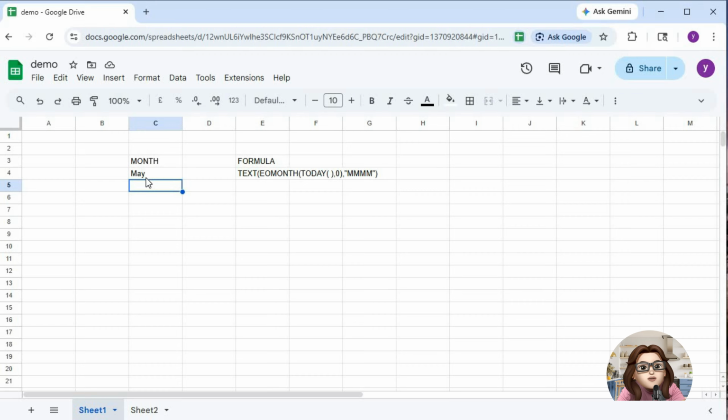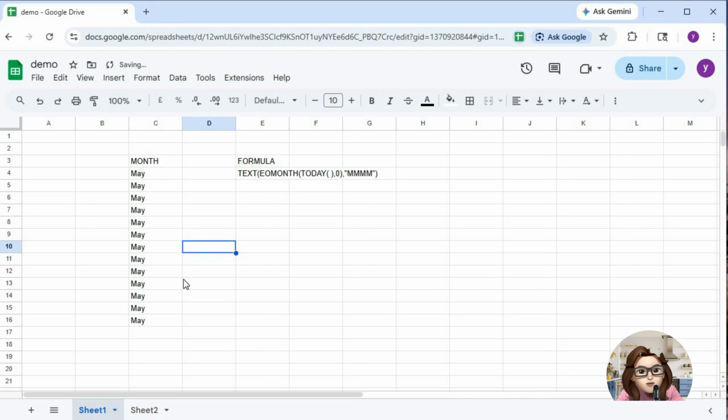No manual edits needed. If you want to apply this across multiple rows, just drag the formula down your column or copy and paste it wherever needed. This is especially useful for dashboards, reports, or trackers that depend on current time-based data. That's it. You now know how to auto-update month names in Google Sheets using EOMONTH and keep your sheets always up to date.